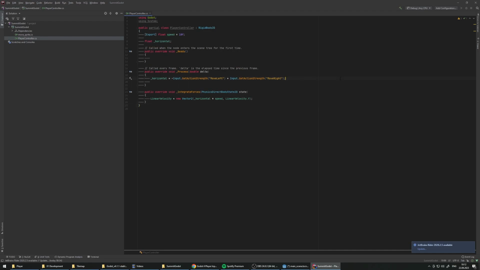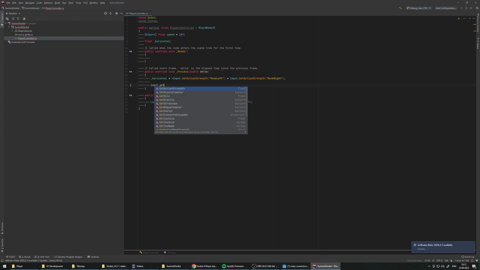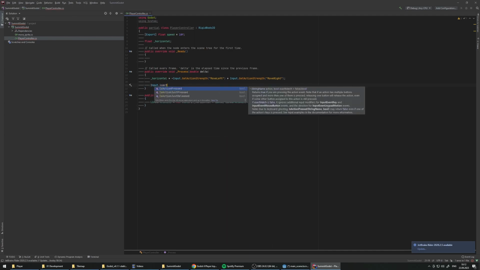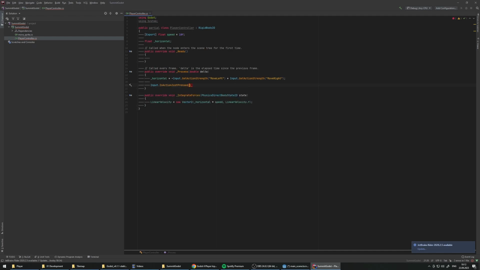So for this we will use input.is_action_just_pressed with our action name jump. And if that's the case, we can perform the jump. Let's create a method doJump. And this is supposed to basically add an instantaneous force to our rigid body.